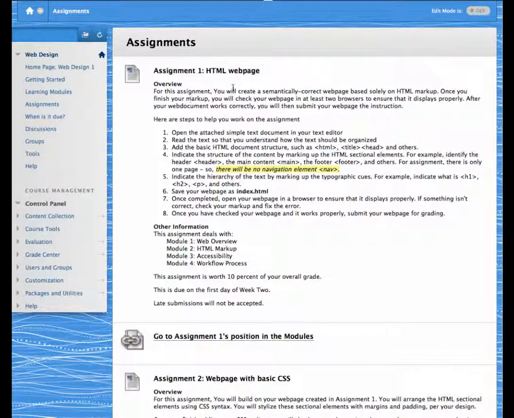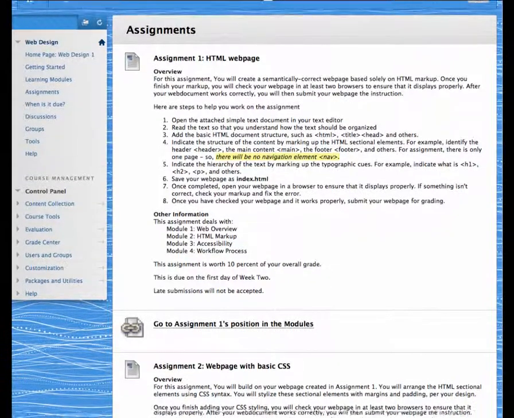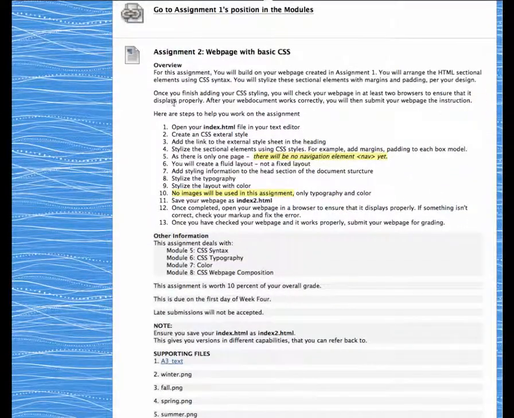So you see that the first one is an HTML web page, just using HTML. Then with assignment number 2, we're going to learn about using CSS. You will also see down here that this assignment deals with modules 5, 6, 7, 8. Remember, we had those different modules. So this assignment deals with these particular ones. At the top portion, it will tell you what learning objectives we're involved in with this assignment.